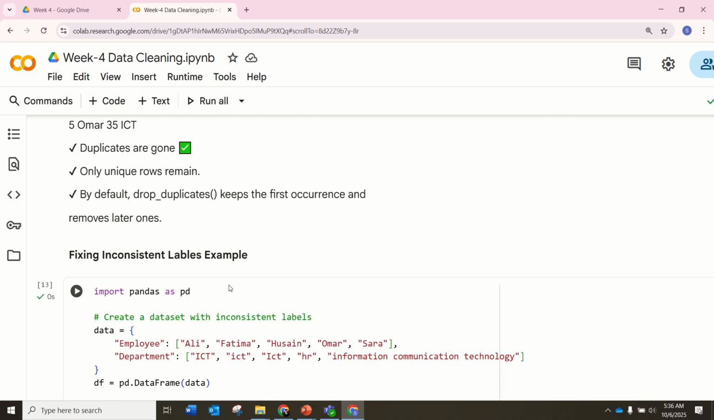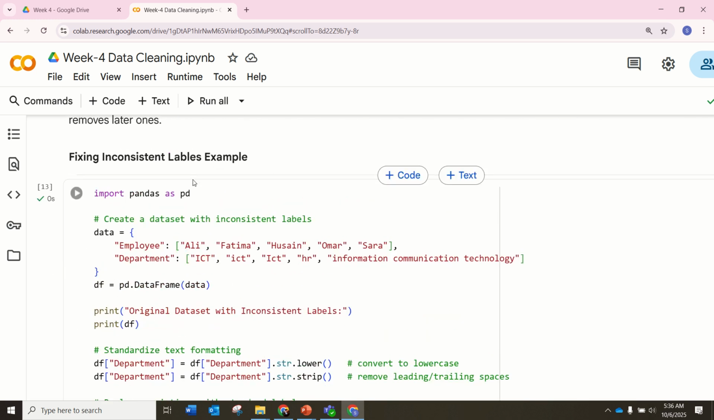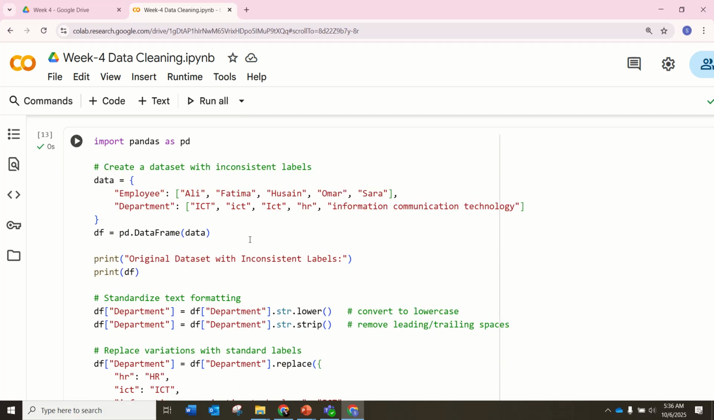Now the next one which you could see is fixing the inconsistent labels. What do you mean by inconsistent label? That's the first understanding that you should have. Here we have a dictionary where employee is given with the names and department is given with the departments, but sometimes I have written it as ICT, then small ict, capital I and small ct, all those variations are there.